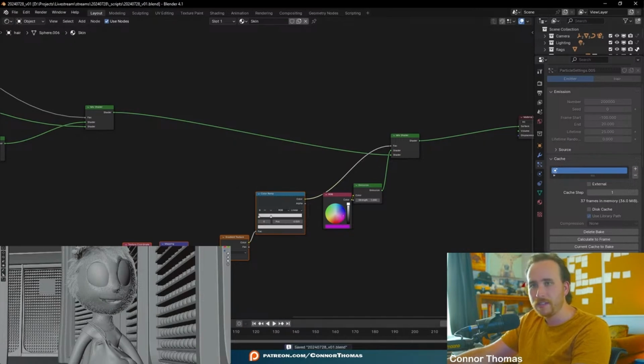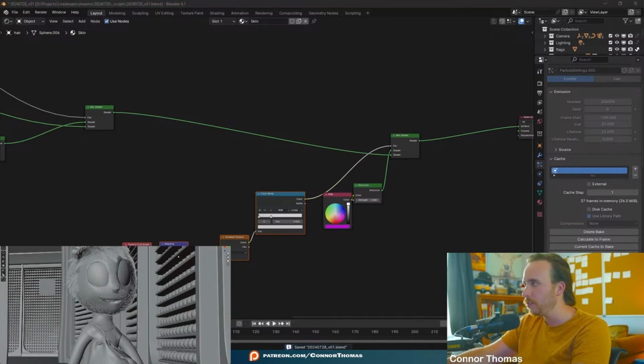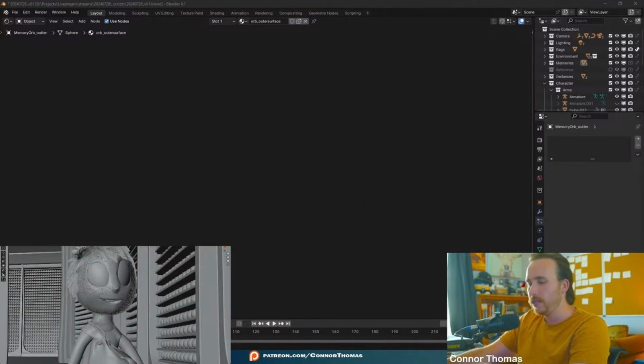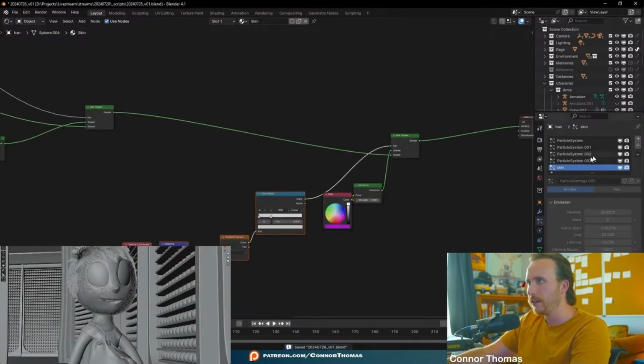Let's go ahead and save that. We're just going to go to frame 10 now, and it should never disconnect our particles again. Okay, so that's all done. Let's go ahead and try to tackle the hair now, okay?